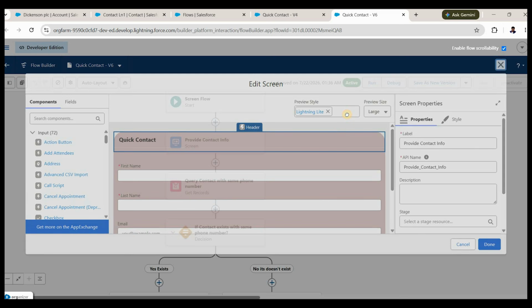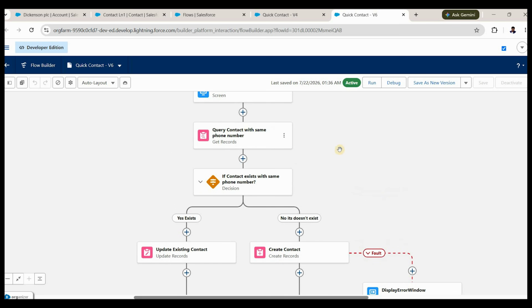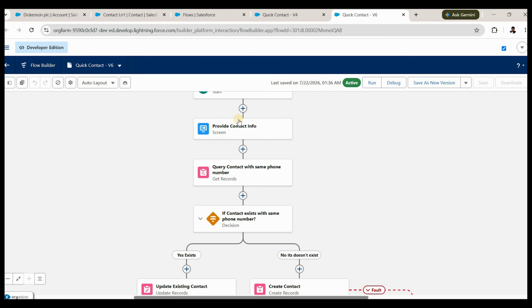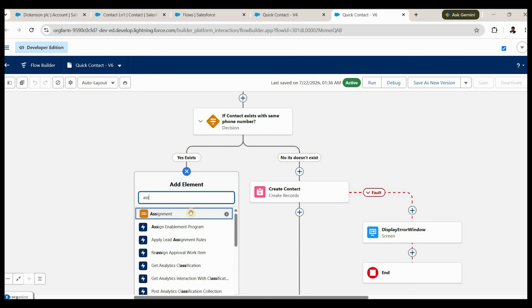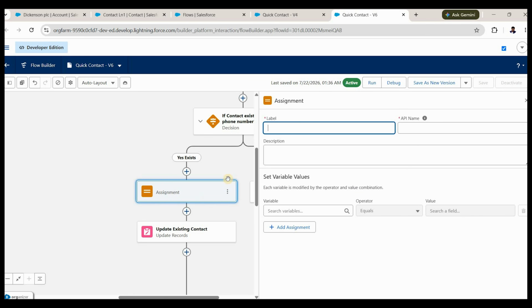So for that, you need to update this query information with the user provided data from this screen. So how can we do it? We have something called assign. With this assignment, you can update your data as required. So assign or populate retrieved contact with user provided info.